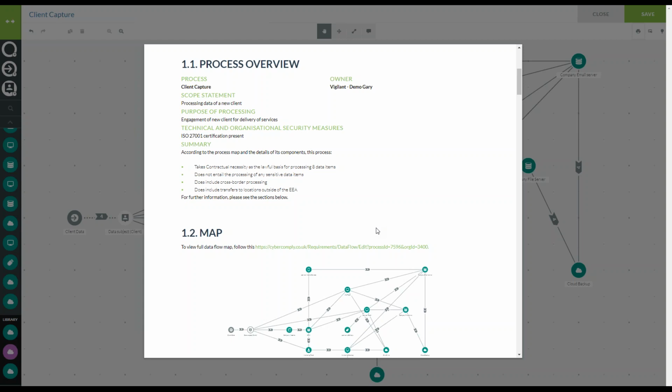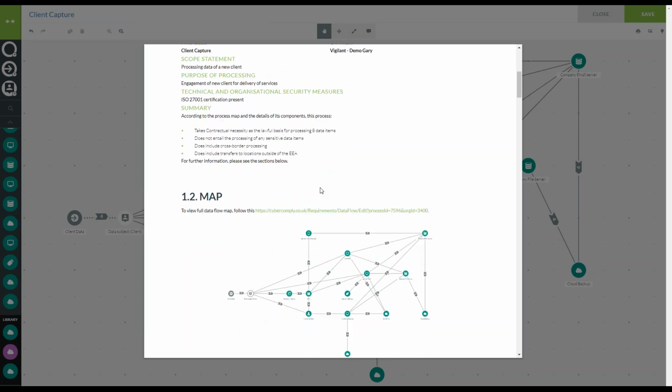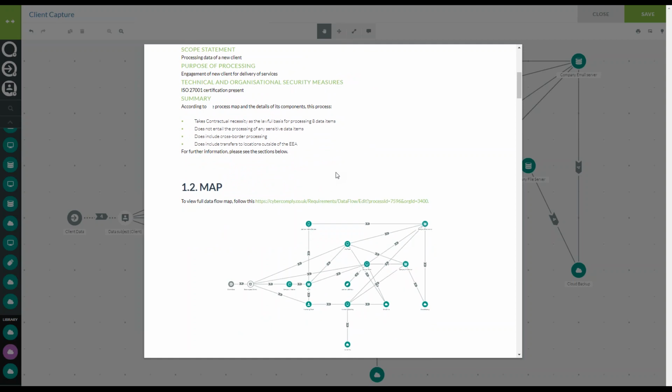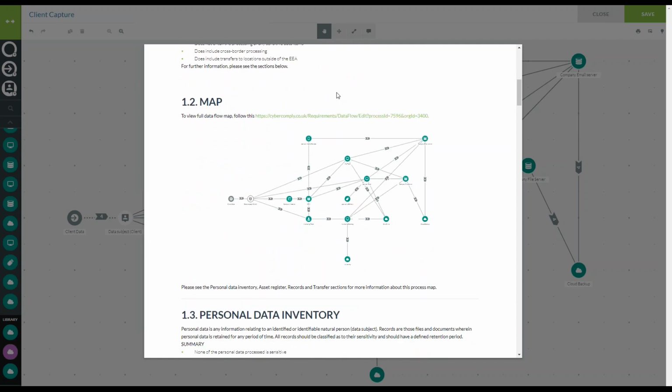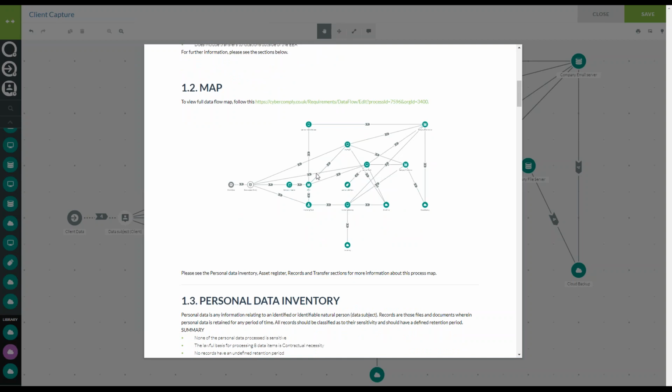We can now see the process name, who the owner of it is, the scope statement, etc., that we populated at the beginning. And then what you'll have at the very top here is essentially a summary breaking down what the process is going to be entailing. So we can see things like the types of lawful basis we're dealing with, and obviously how many data items that applies to. We can see that it does not entail the processing of any sensitive data items. It does include cross-border processing, and then it does include transfers to other locations outside the EEA.